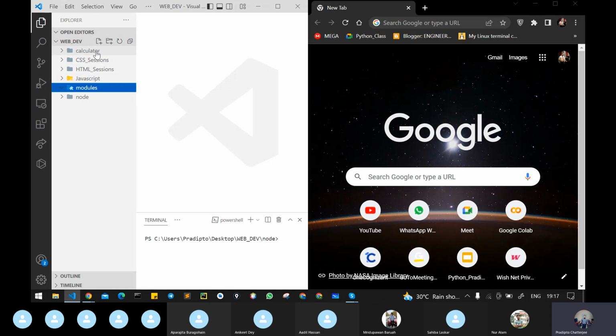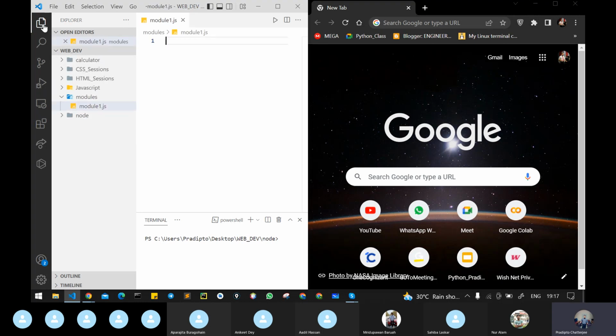Now inside this folder, I'm going to create a file, and the name of the file is definitely a JavaScript file. Whatever we are going to do, almost everything will be JavaScript files. And the extension for a JavaScript file, you all know, is .js. So I will write module1.js. I have written this module.